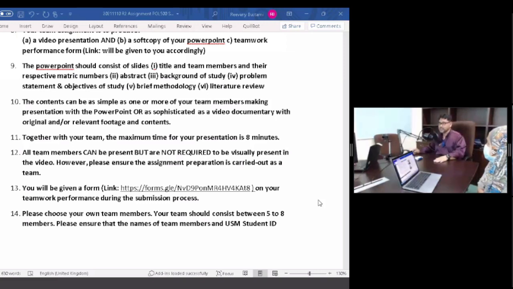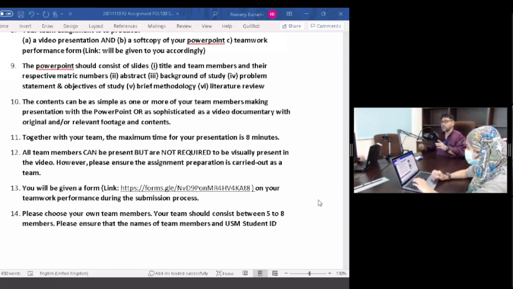However, please ensure the assignment preparation is carried out as a team. So we want you all to coordinate with your team members, so there are no free riders, right? No travelers who sit by the side and watch other people carry out the assignment, right? We do not want to have spectators. Everyone must be a participant to the assignment, right? Okay, so that's 12.